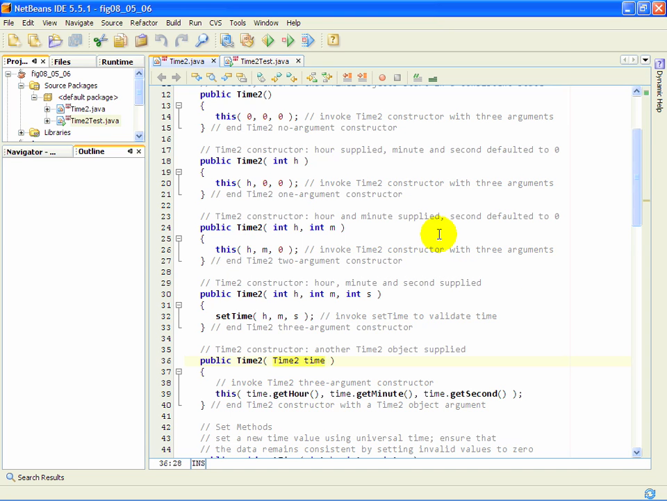So in that case, we're going to pull the hour, minute, and second values from another object and use them to initialize the new Time2 object that's being created. Now let's take a look at the bodies of each of our constructors as well. So the Time2 constructor with no parameters is the so-called default or parameterless or no argument constructor. You'll hear people refer to it different ways.